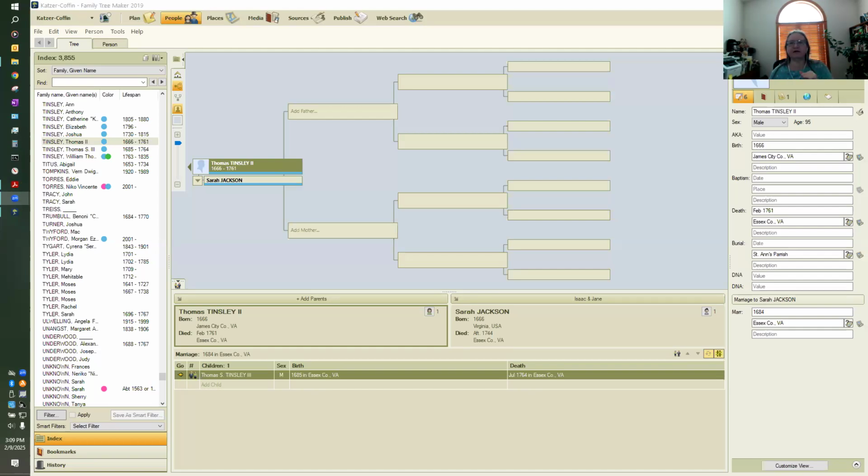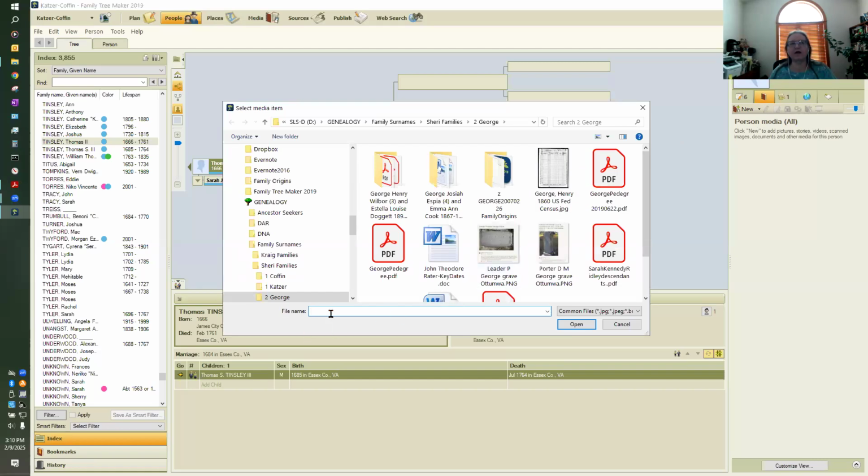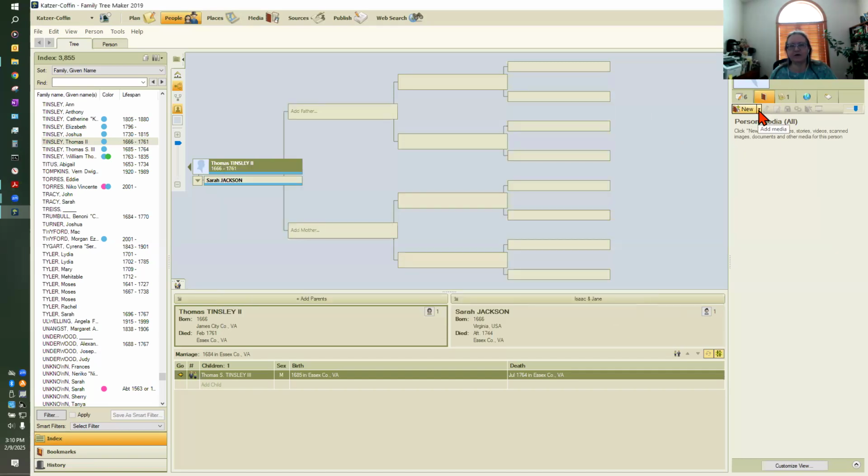So to add images, let's just do this in the People workspace on the Media tab. So here's the Media tab, and if I want to say New, it's going to ask where on your computer is the file that you want to attach to this person. Okay, so that's how that works. If I use the little drop down here, I can add new media from your computer. I can add existing media.